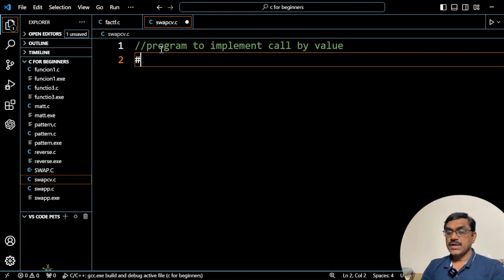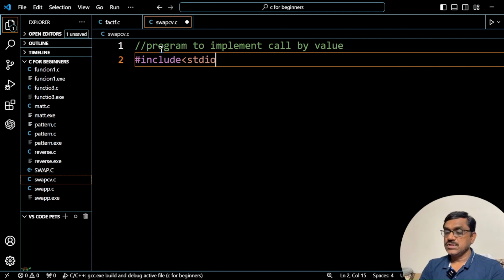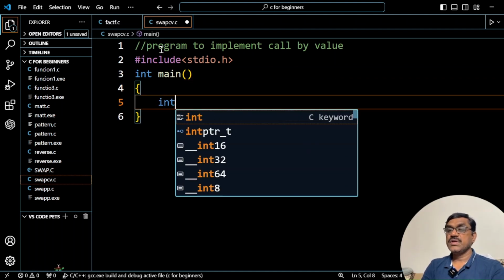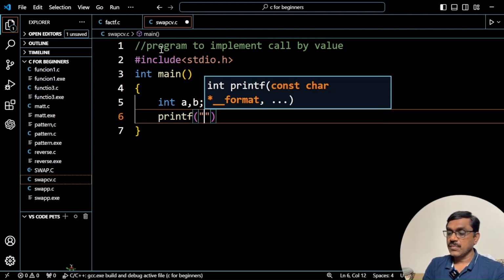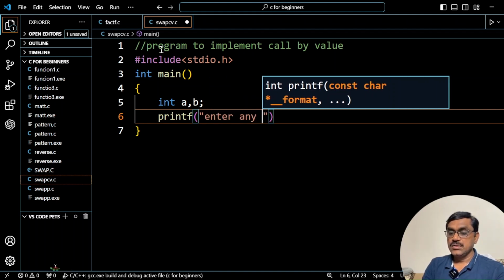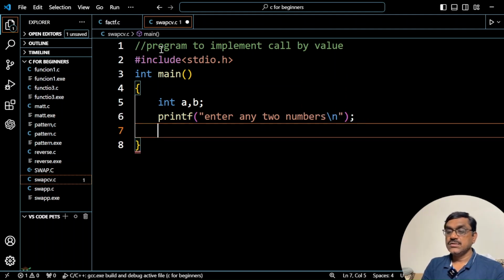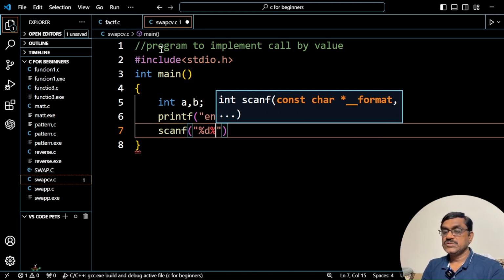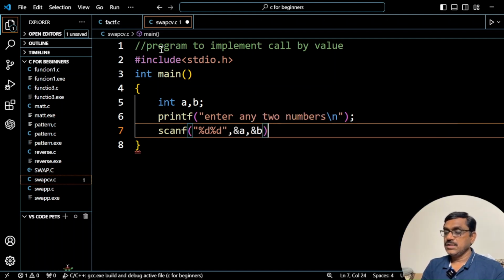This is a simple program. You write hash include stdio dot h. Next you say int main, opening brace. Now here I'm taking some variables, integer a comma b. You say printf "enter any two numbers\n". Now you say scanf "%d %d", comma ampersand a, comma ampersand b.